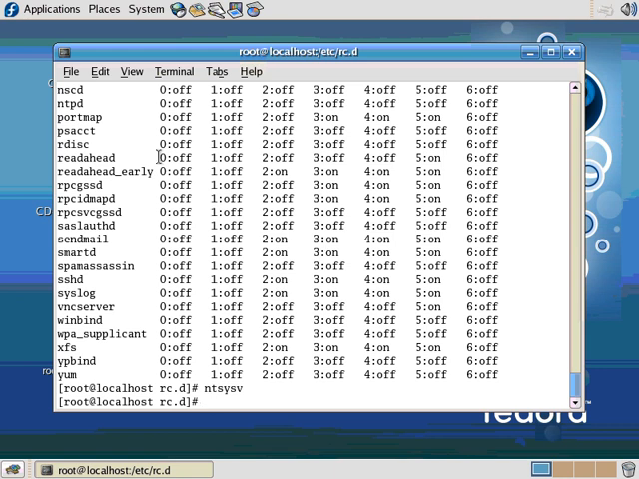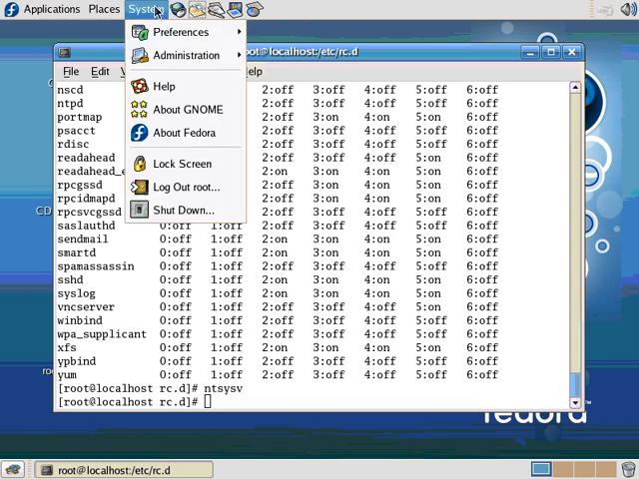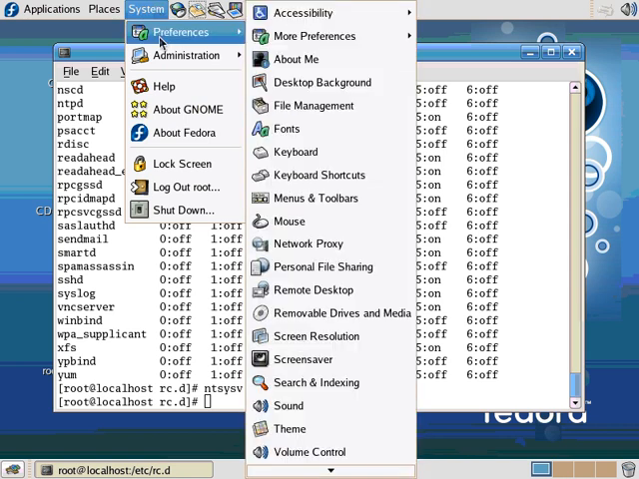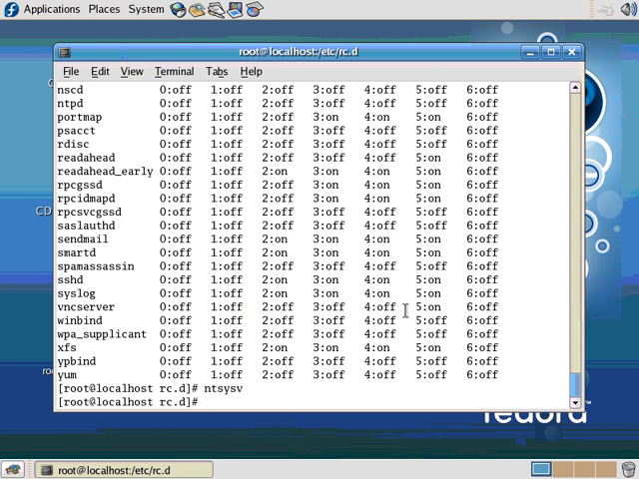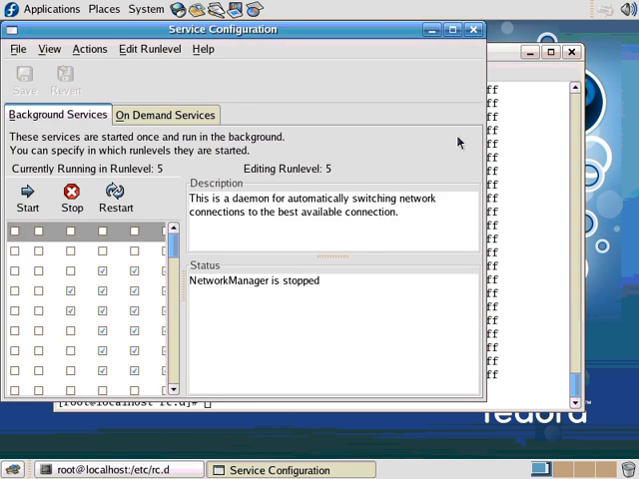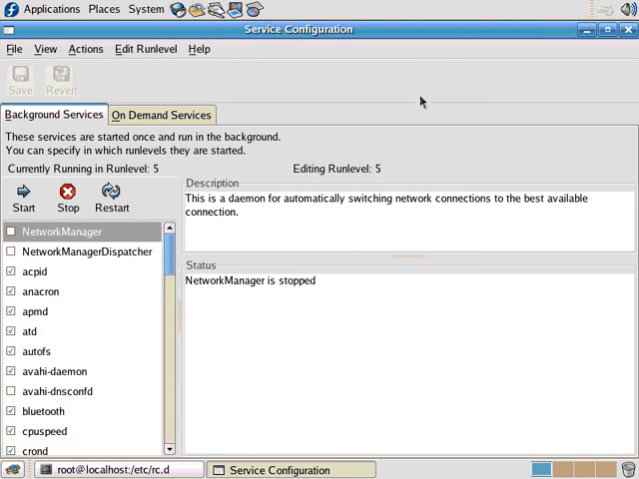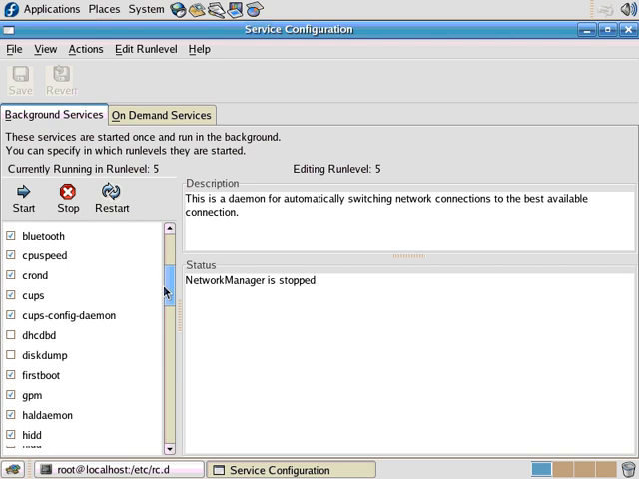Another one that's built into Fedora is the Fedora Services Manager. If I go to System, Administration, and Services, it brings up a graphical services management application. These are background services here. It lists out all the different services.